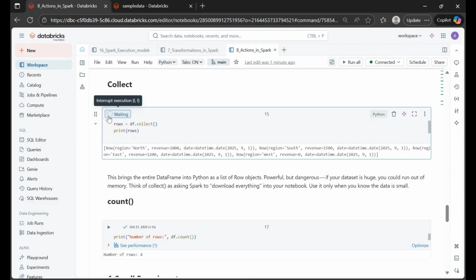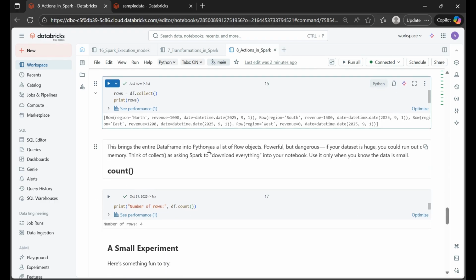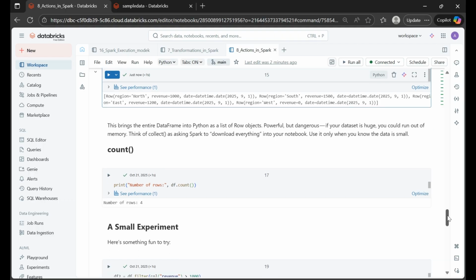Let us run the collect, and as I mentioned, this brings the data frame into Python. The list of objects is sent back to the driver memory. It's dangerous. It makes your driver fail. This is one of the most popular reasons for driver failures.